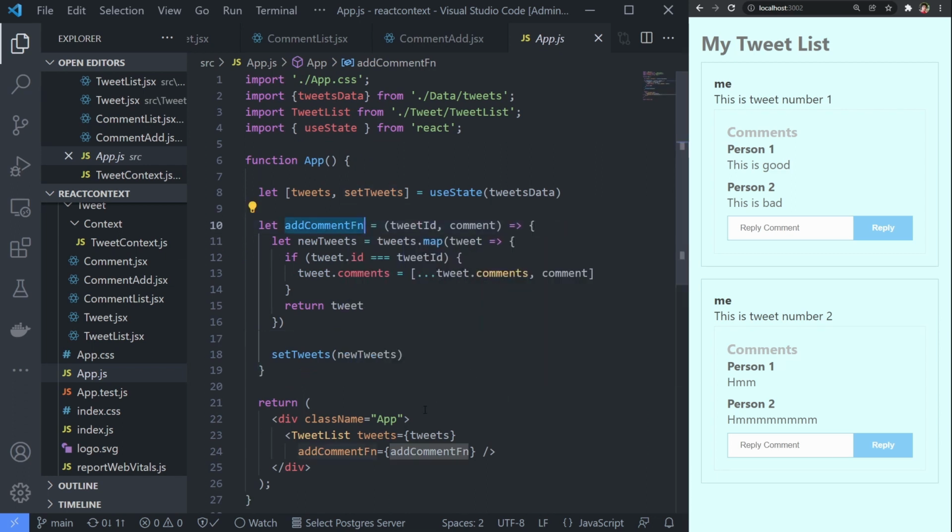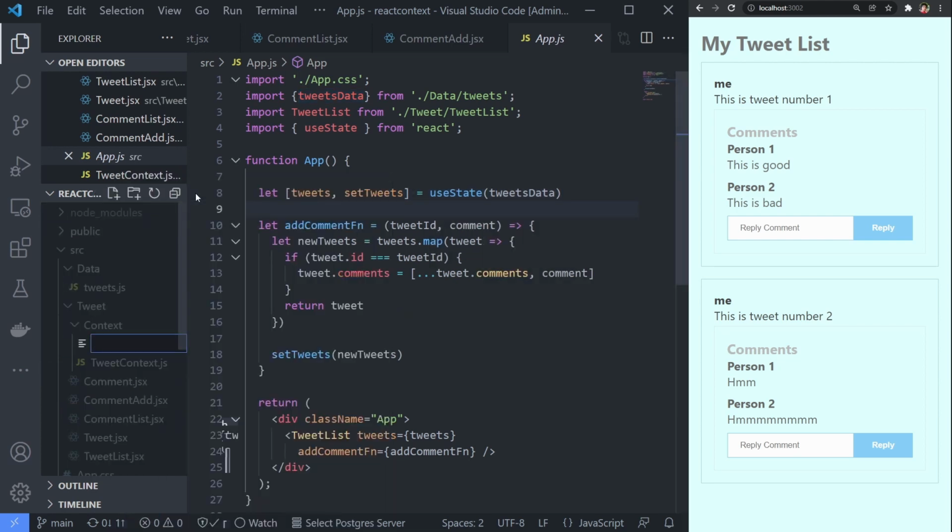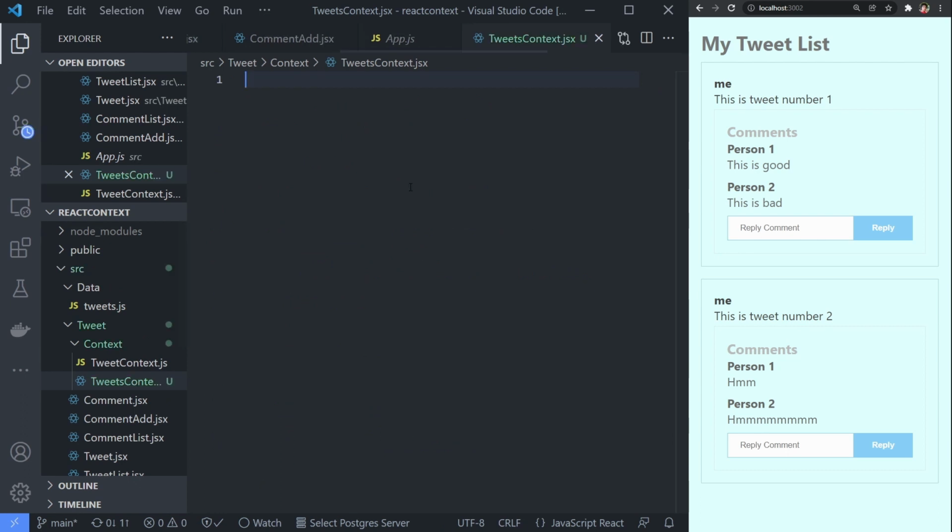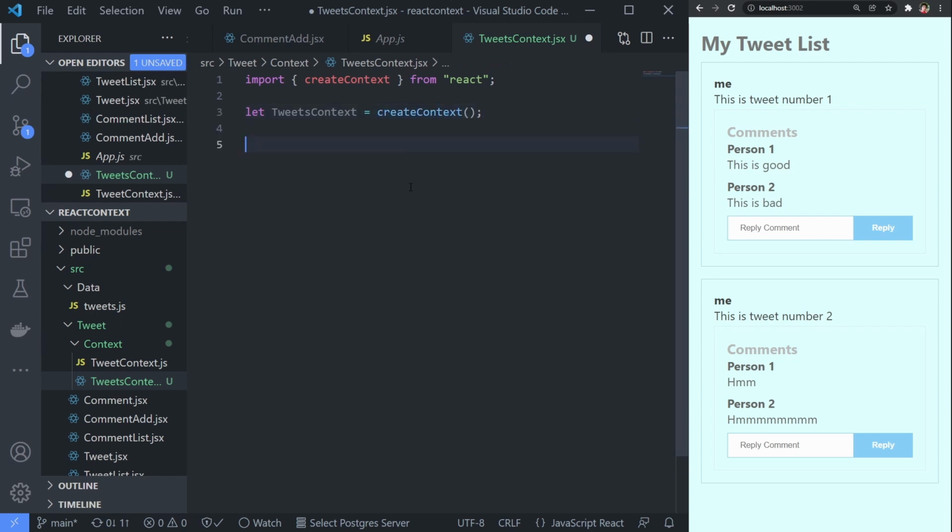Now we can also create context for our tweets data and add comment function. Remember, we can also share state from context. We'll do it now. Create new file. We will call this tweets context. And this time, let's use JSX, because we will return a component wrapper here. Create the context.